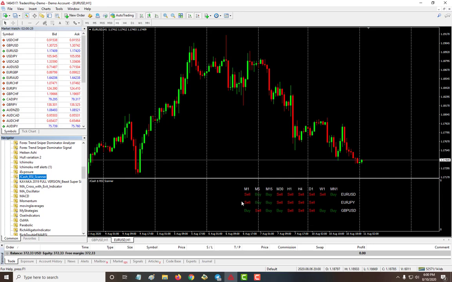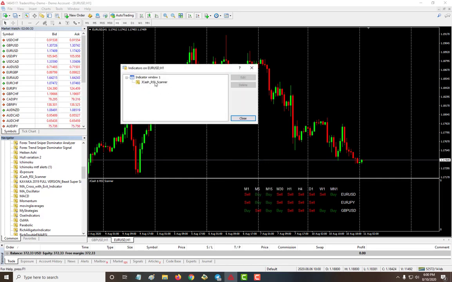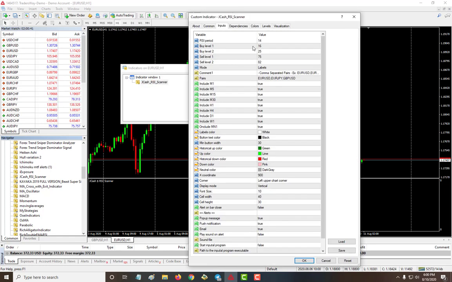If you want to add more pairs to it, again, you can click on here and click on Indicator List. And then you will see the indicator running on your chart. You don't have to drag and drop, that will have two of them on there. So just double click on it and it will open it again, and then add the pair that you want. And also make sure it's all caps.